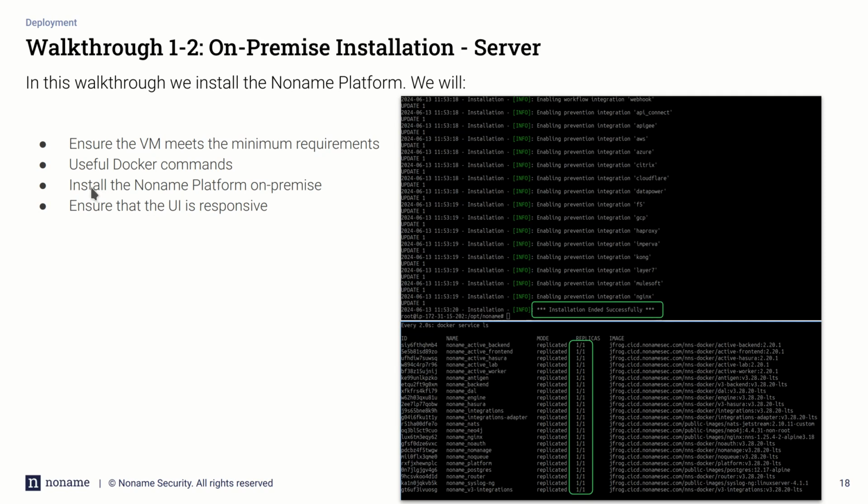Only after the very first two sections are we going to go ahead and install the no-name platform. We're going to wait. It takes about 10-15 minutes for the whole thing to install, and that's going to give me the ability to explain to you all the different components.